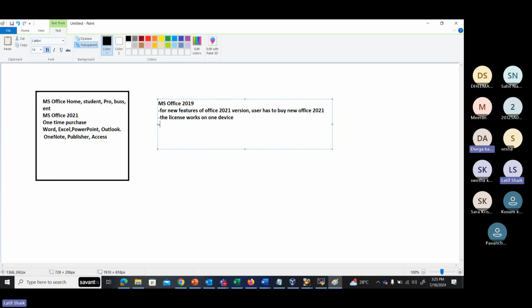You guys understand? One-time purchase Office. Two points I told. Do you understand this? License related thing: one device, one license.